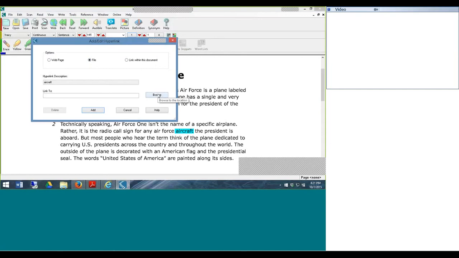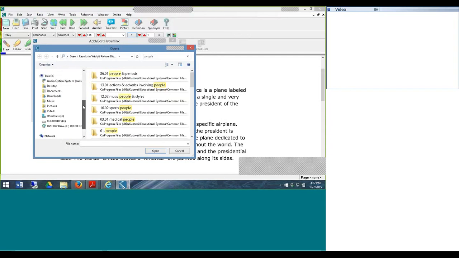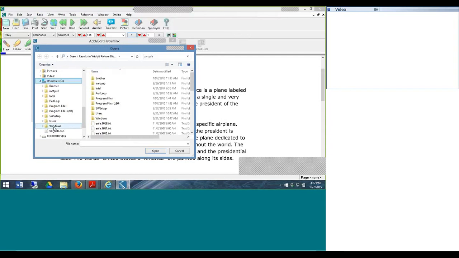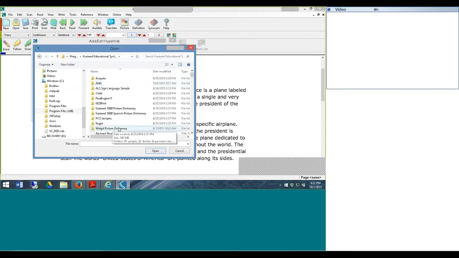So what I'll do is click File, choose Browse, and we're going to browse to that directory. So to browse to that directory, you click on the C drive. So go down here, Windows C, and then I will click on Program Files x86. You double click there. You go down to Kurzweil Education Systems. Click, then Common Files, and then now I can look for Widget Picture Dictionary.